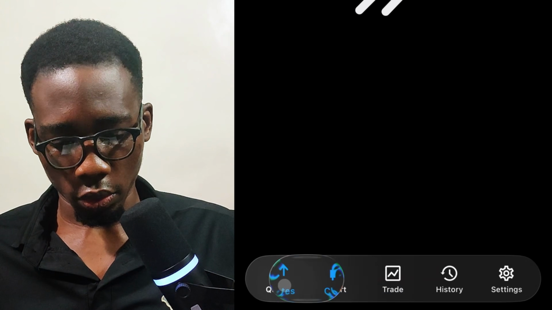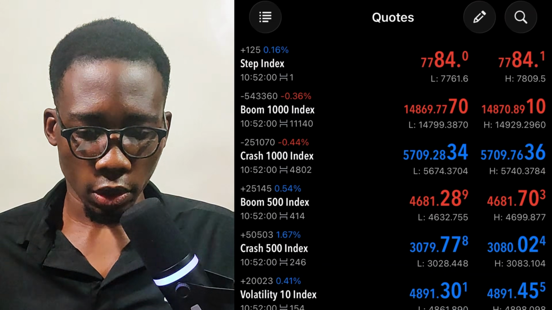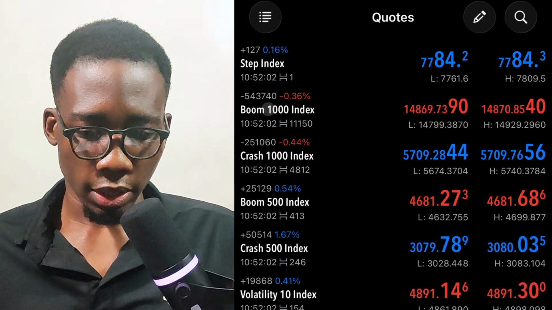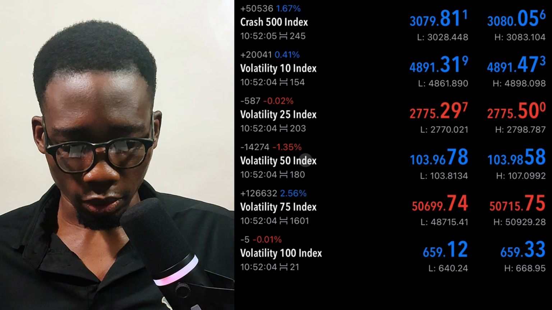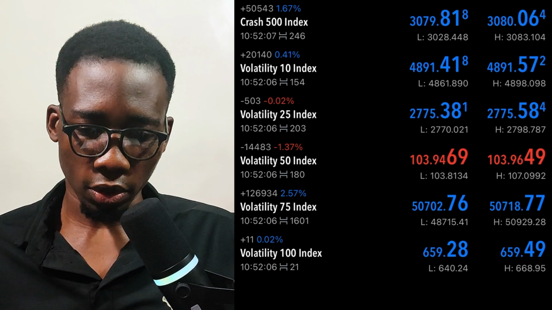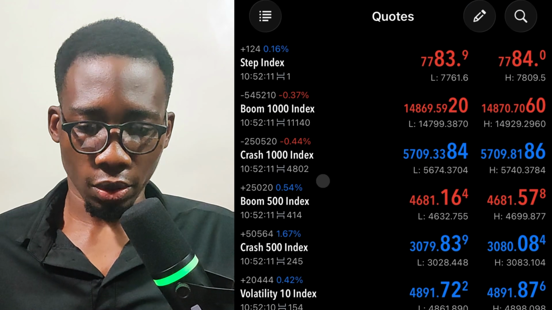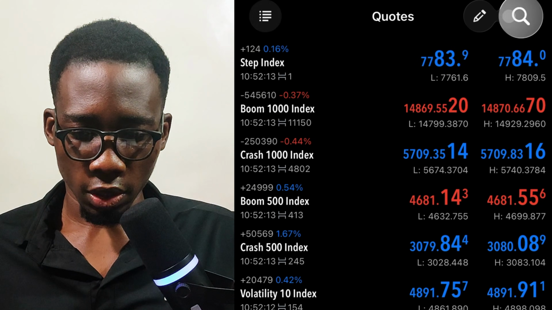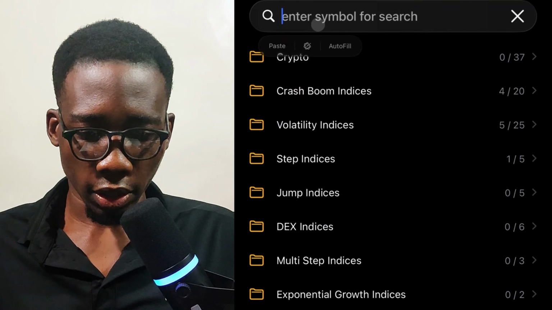When you click on these quotes to open this page for you, you are going to see the index, step index, boom index, crash, and so on. So we have VIX 75 already added for us. If you want to add a currency pair that you're looking for, all you have to do is use this search and then search for it. So let's say I'm looking for gold.